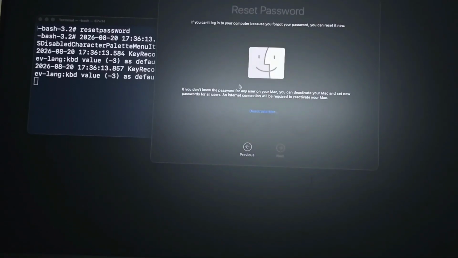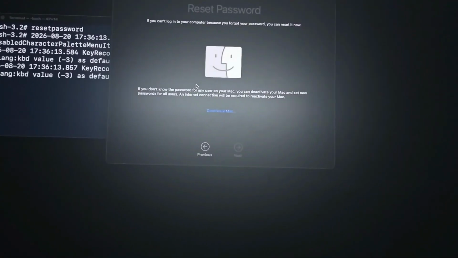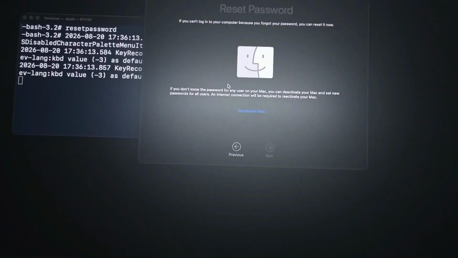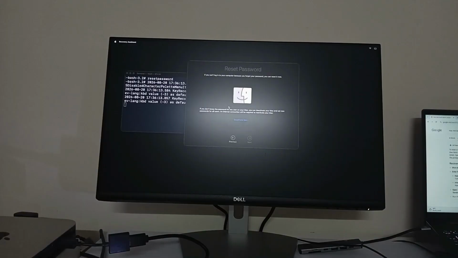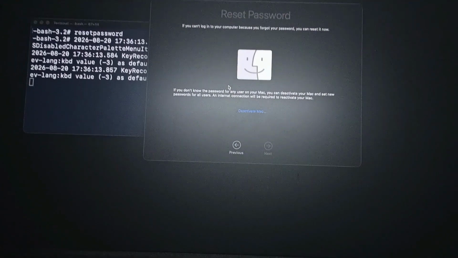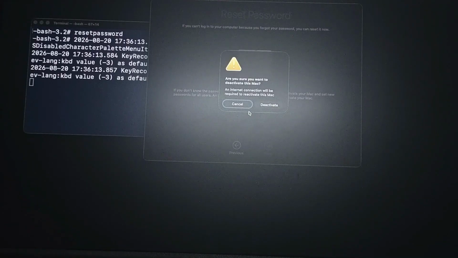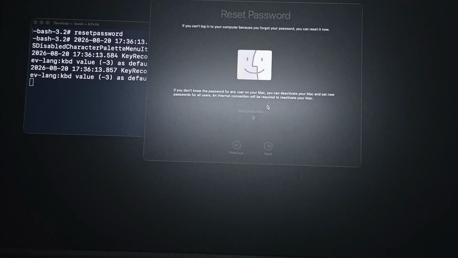There is a message. Don't worry about this message. This is one of the processes and all your data will be saved. No issue. Click on this deactivate Mac and the pop-up will appear. Click on deactivate, and this will take a little bit of time.